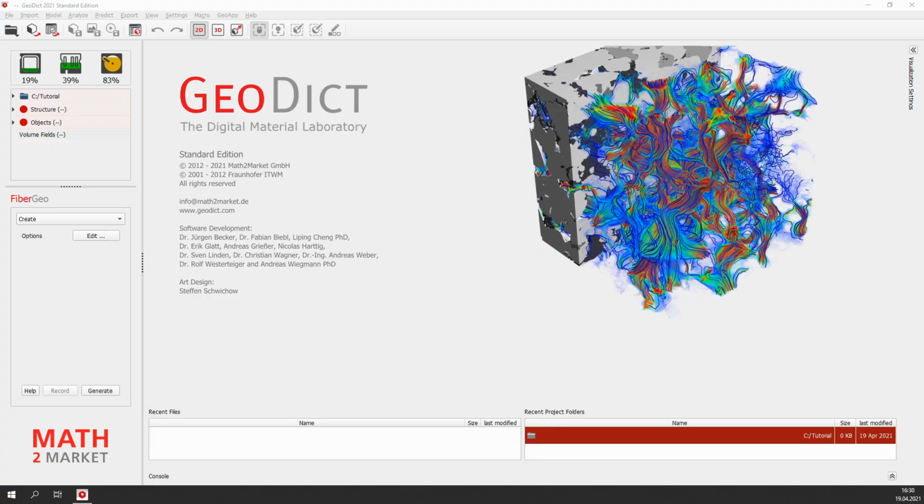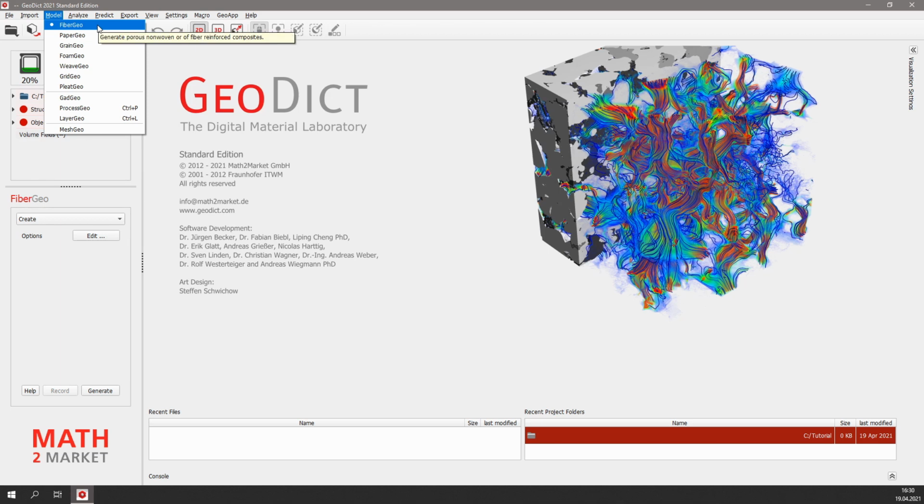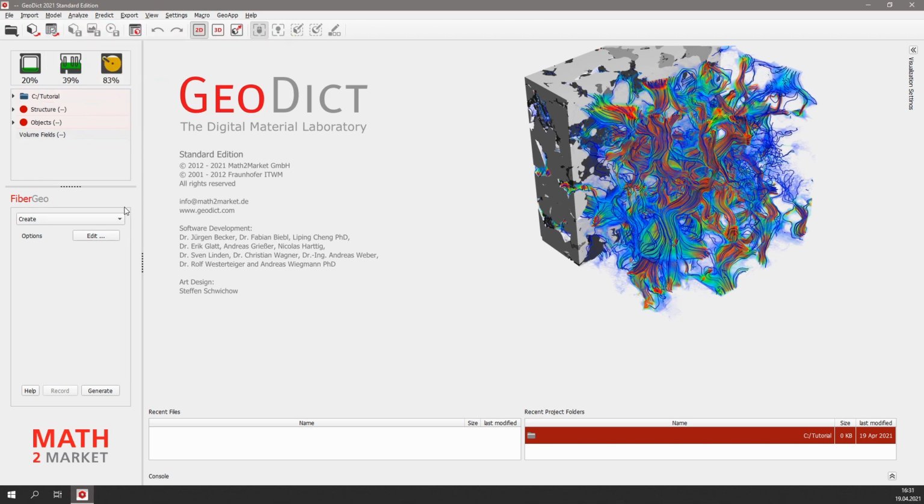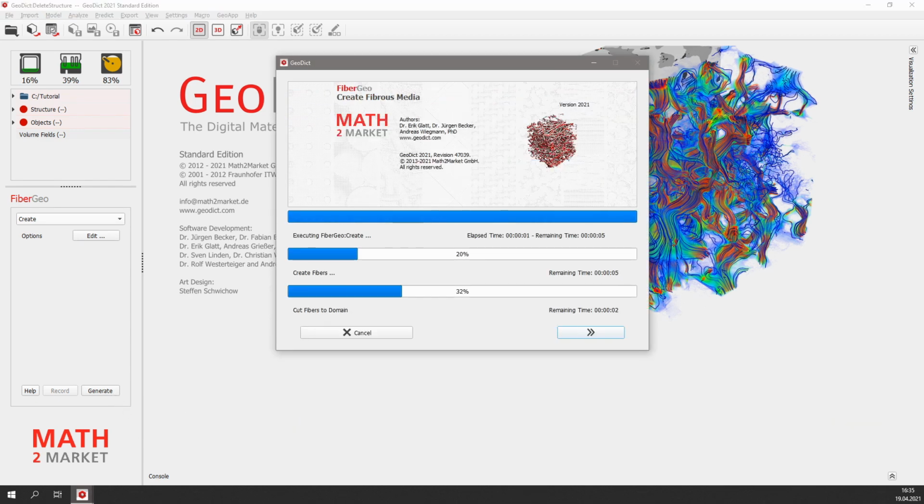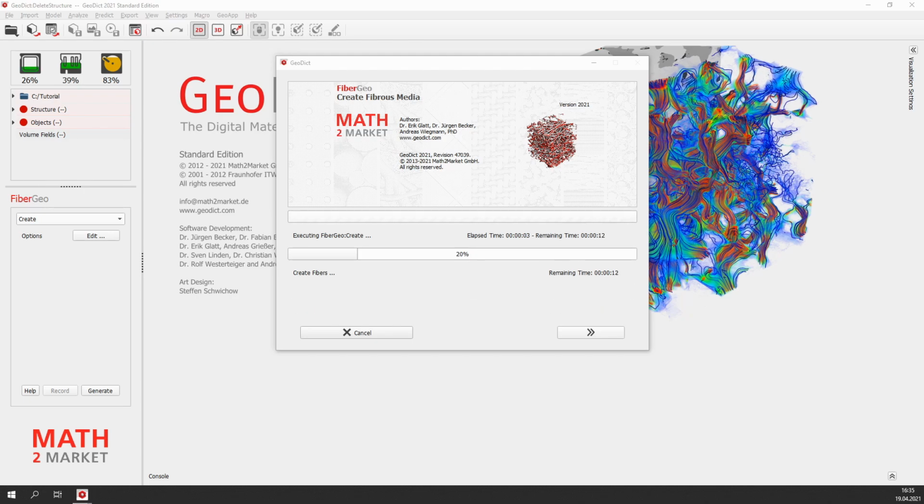First of all, we need to generate the microstructure of a glass fiber roving. For that, we will use FiberGeo, which we can find under Model, FiberGeo. Here, from the pull-down menu, we select Create. As the structure generation takes 30 to 60 seconds, I simply click Generate. And while the roving is generated, I explain the options I chose.